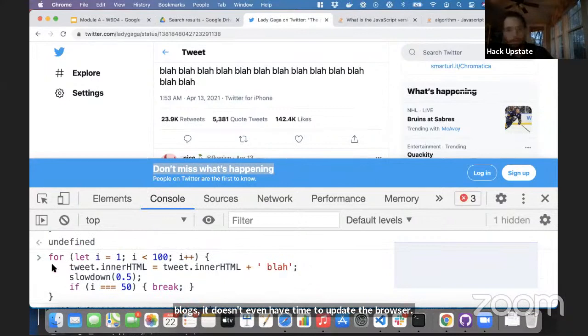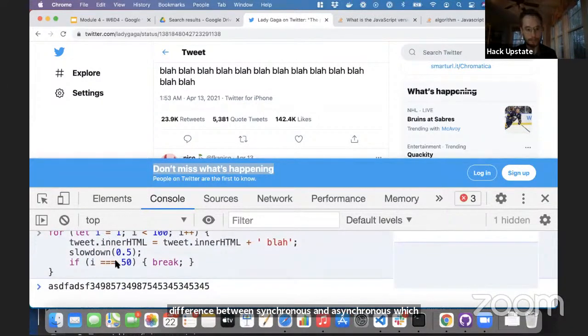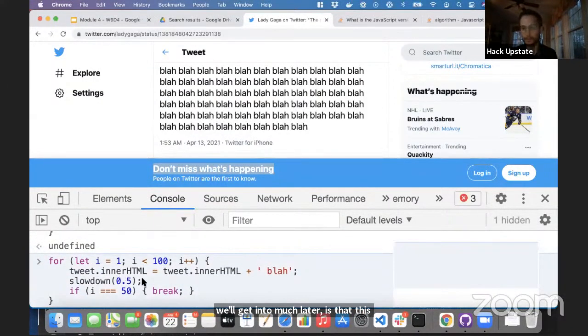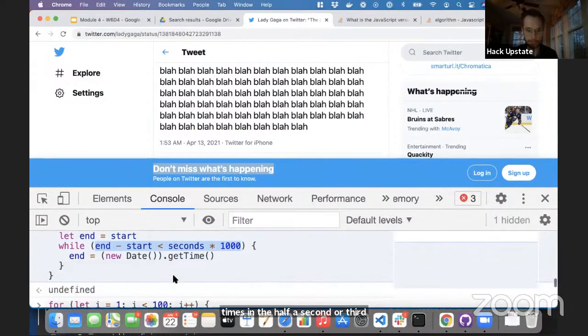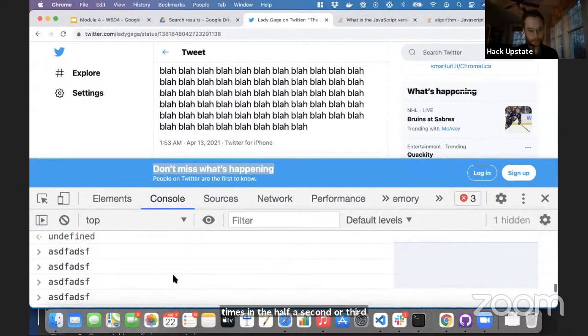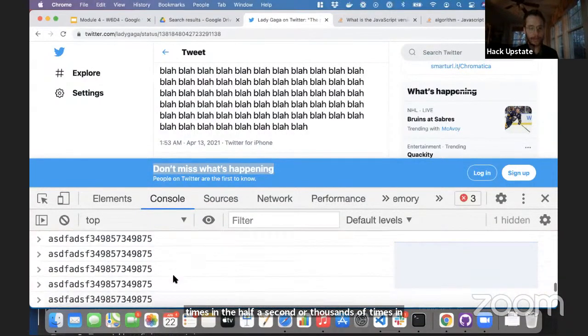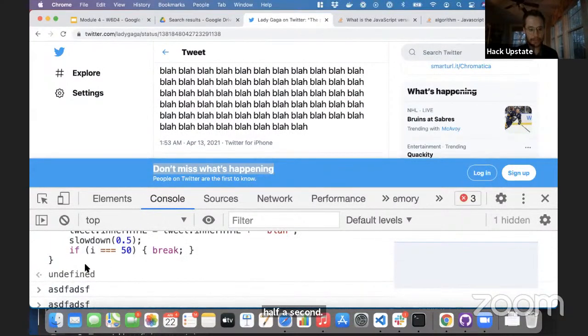This is the difference between synchronous and asynchronous, which we'll get into much later, is that this is occupying all of the browser time. It's basically doing this loop over and over and over until it's checked that half a second has passed. It's just grabbing new dates over and over, probably thousands of times in half a second. And while it's doing all that, it's blocked. I can't even enter any stuff.